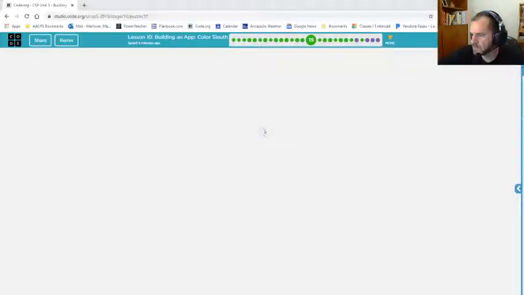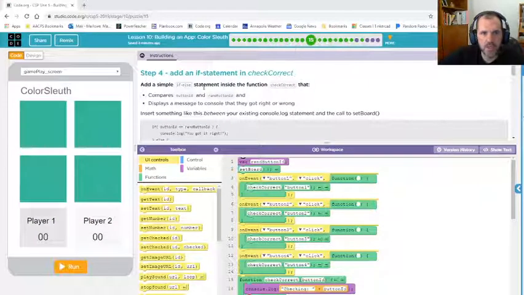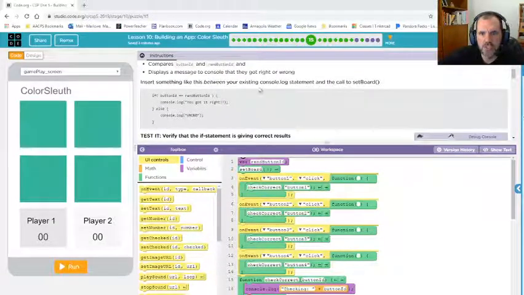I'll do the next one, 15, just so we can end on an easy one. So it says adding an if statement in the check correct function. So this is what I was talking about a second ago. We need to add some more stuff in that check correct. So it says add a simple if else statement inside the function check correct that compares the button ID and the random ID and displays a message to console log that they got right or wrong. So it says insert something like this.